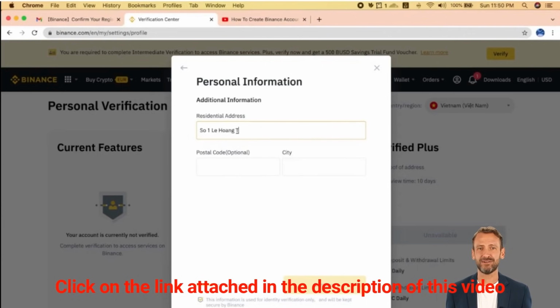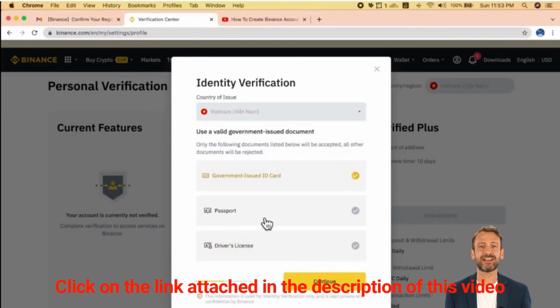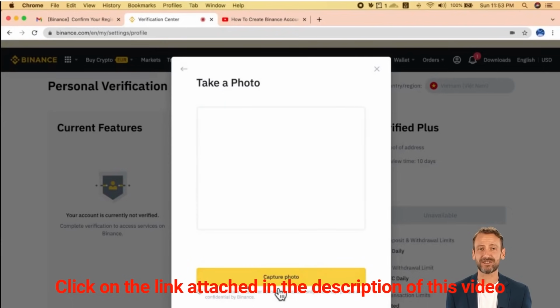Postal code, that is optional, and city. Then you click Continue. What you need to do next is to choose and upload one of the 3 documents here, including government-issued ID card or passport or driver's license. Then, click on Continue and head to Facial Recognition.